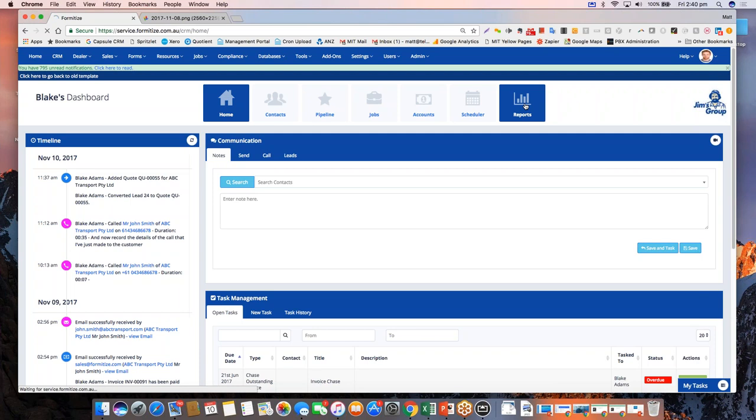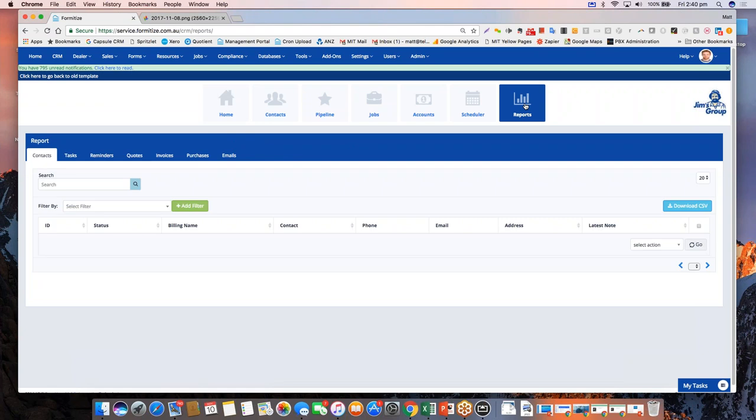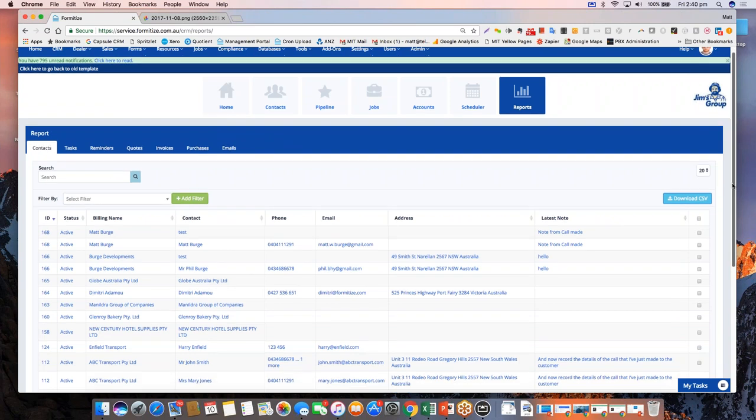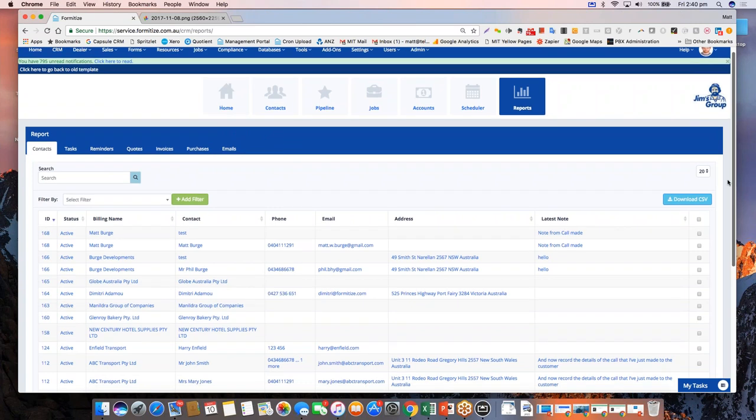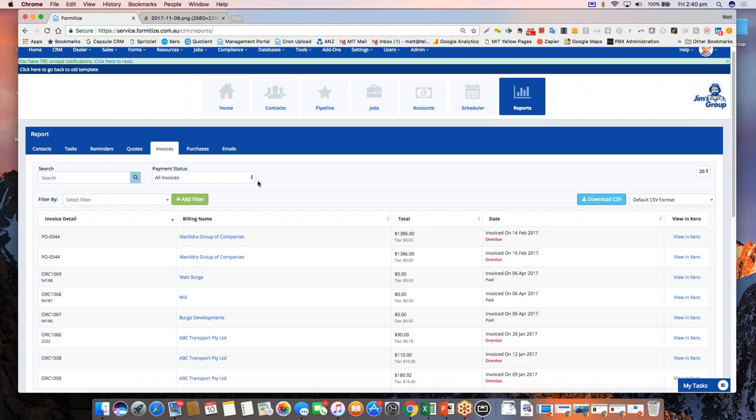If there's anybody that's using MYOB AccountRight, you do have the ability in here to go to invoices. So you've generated all of your invoices in Formitize. You can select the invoices that you haven't imported yet or filter them to get the invoices that you want. And once you've identified the invoices, you can go across to the right-hand side drop-down. It defaults to CSV format, but you can select MYOB AccountRight right from there, and that will do a CSV export ready for import into MYOB AccountRight.